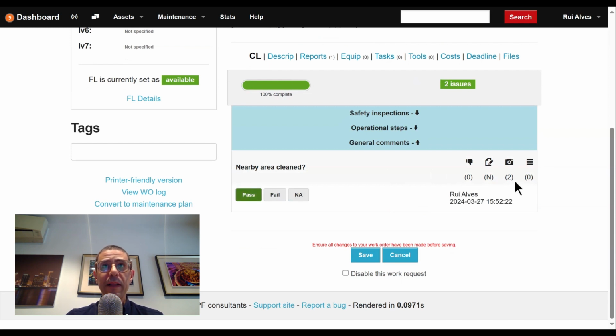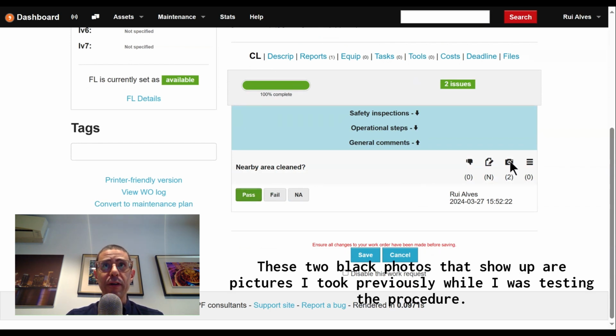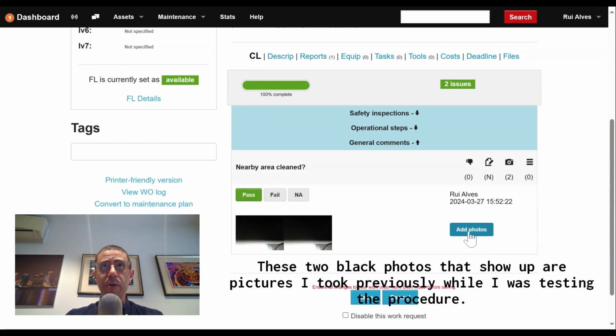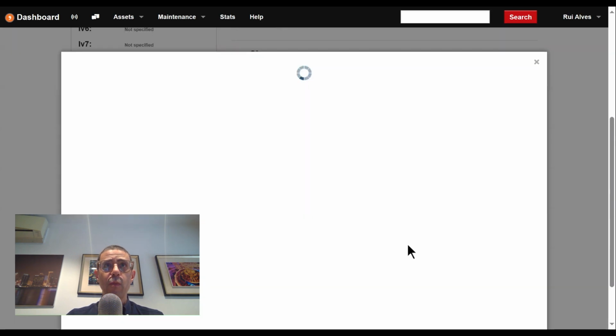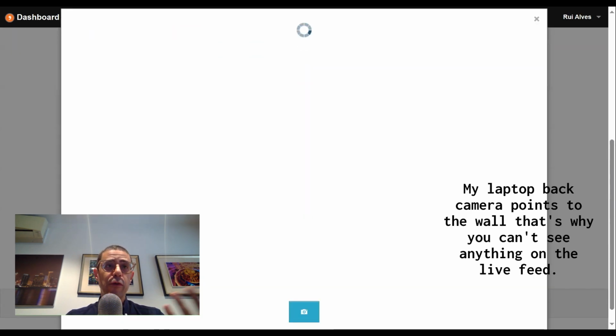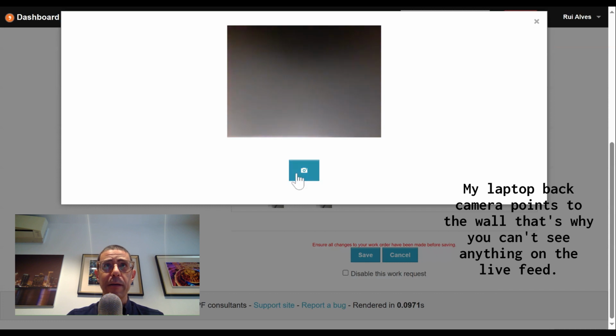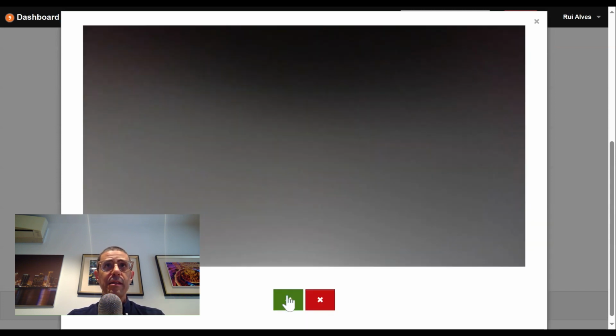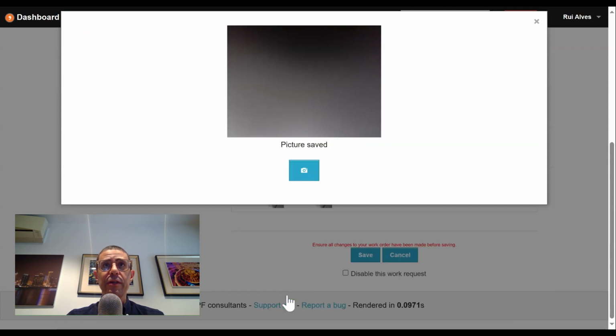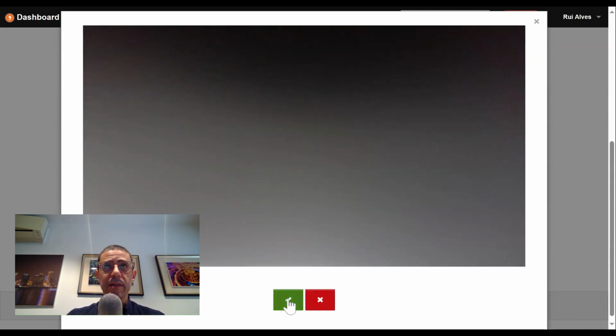So on your mobile, it doesn't really work on my computer here. This is the camera on my computer, the back camera on my computer. So what you can do now is, if you're on a mobile, the same thing happens. You can take a picture of the area to show that it's cleaned. And is this the picture that you want? Yes, I want this picture. So you can save it, and you can take another picture if you'd like. Yes, I want another picture.